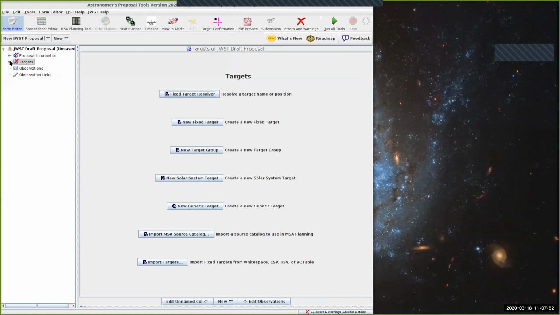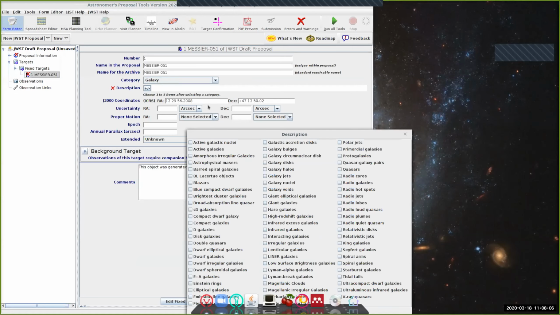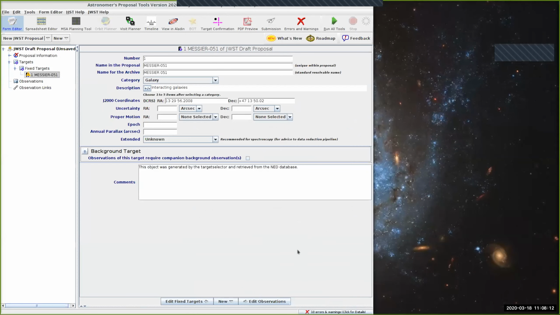So right now I have some X marks with respect to my target that I need to correct. The first thing that I need to do is to assign a category, and this is a galaxy. I need to define the description. I know that these are interacting galaxies, so I will click on this tab. And the next thing that is good to provide is whether my source is extended or not. And I know in this case that my source is extended, so I will click on that.